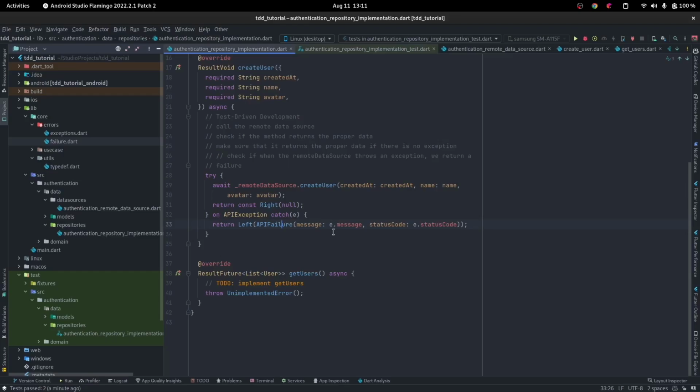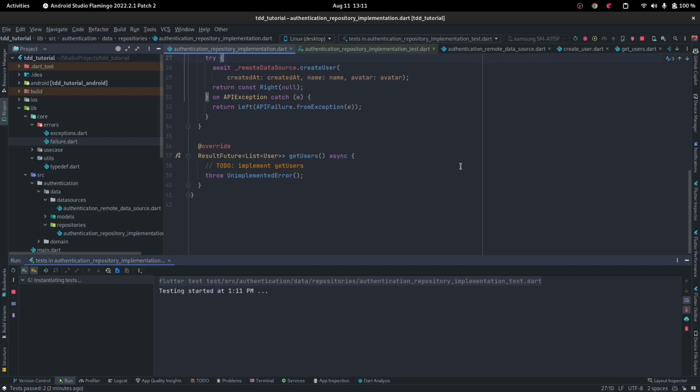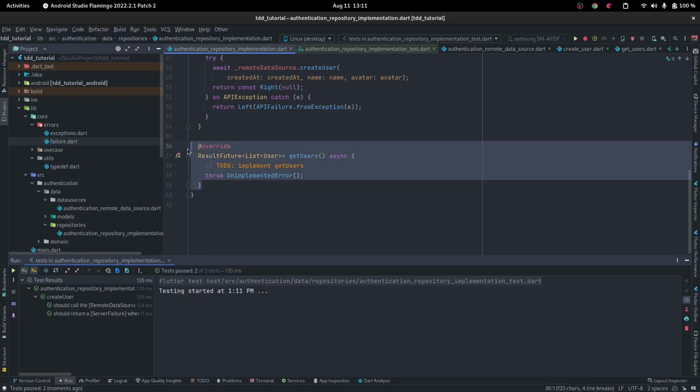So in our repository implementation, we can simply return a left APIFailure.fromException. We can pass in the e as the exception. And our test, every time you change something, always rerun your test to make sure that nothing broke. There, our test passed. So now you can pause the video and try to write a test for the getUsers. Go ahead and pause the video.